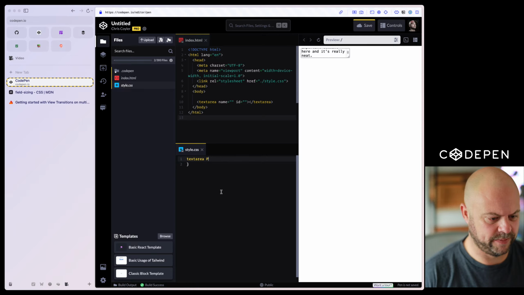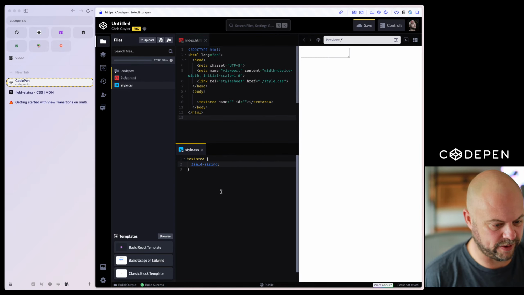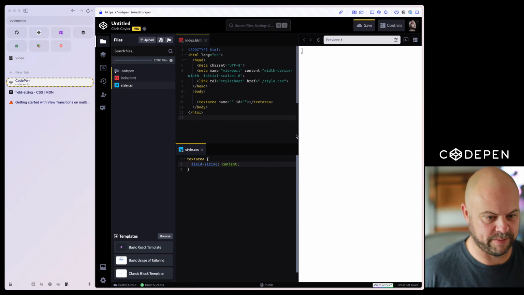Textarea, field-sizing. Look at that, it's already in our autocomplete. Are we on it or what? And then you say content, I think. And now ooh, that's smashed down small. Weird.